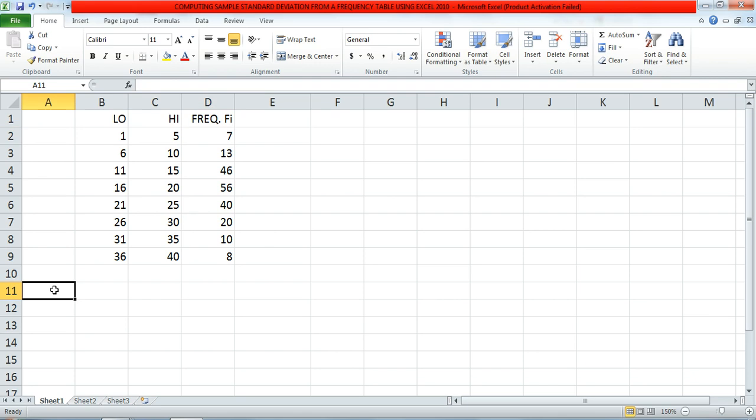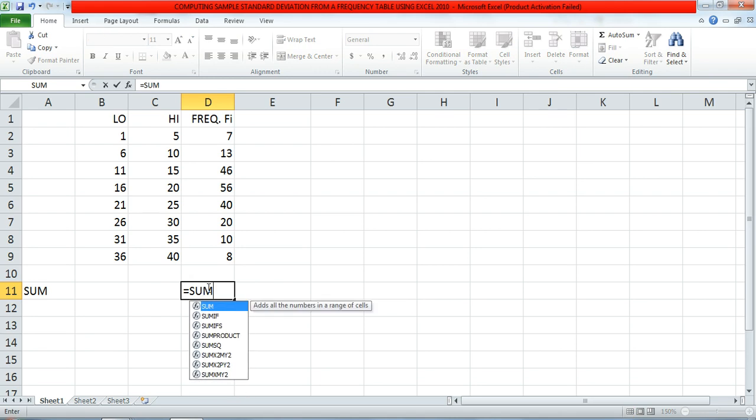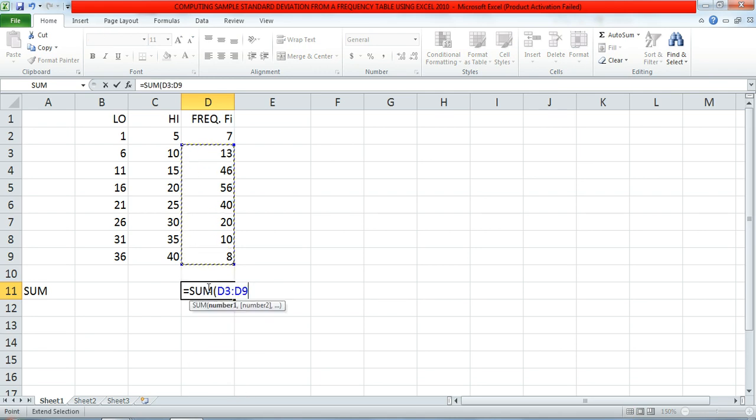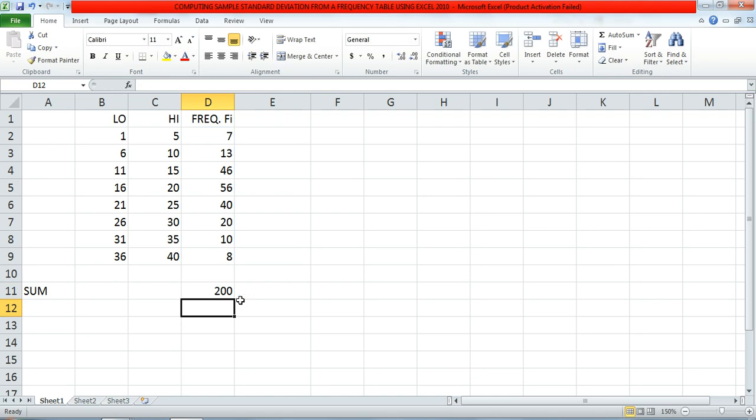Right, so let's begin. We always need to have a sum row, and yes, we do need to sum up these frequencies. We can do it with =SUM, specifying where that is located. Make sure you type in the colon and also the parentheses. So I have 200 data points altogether.